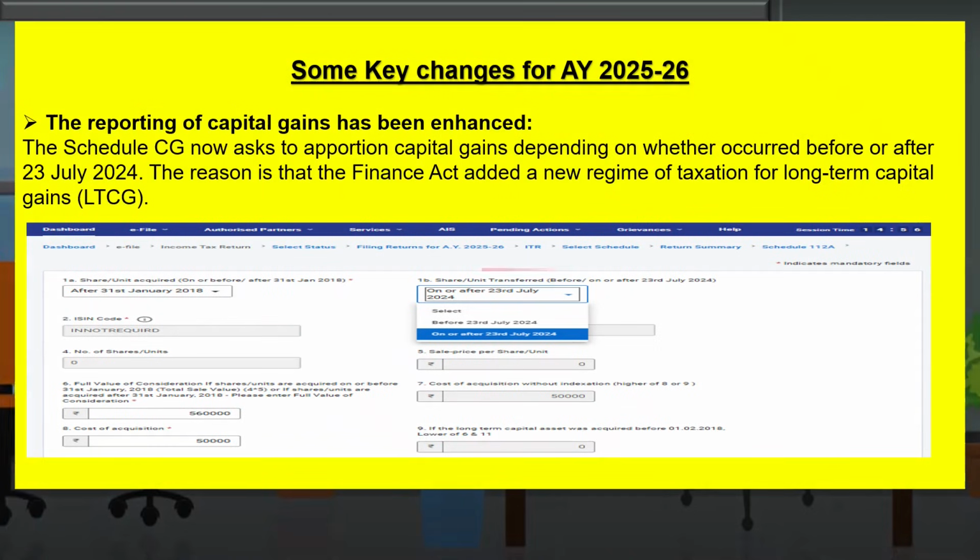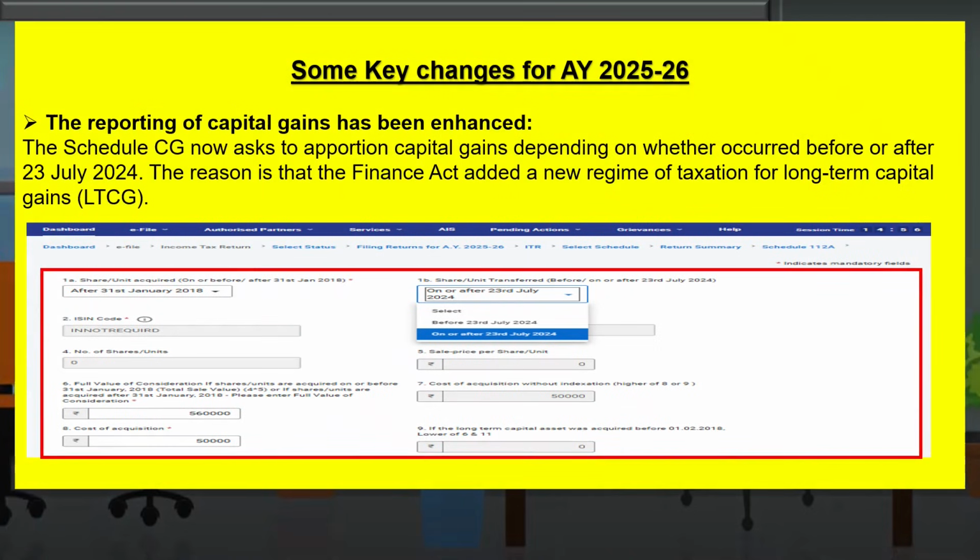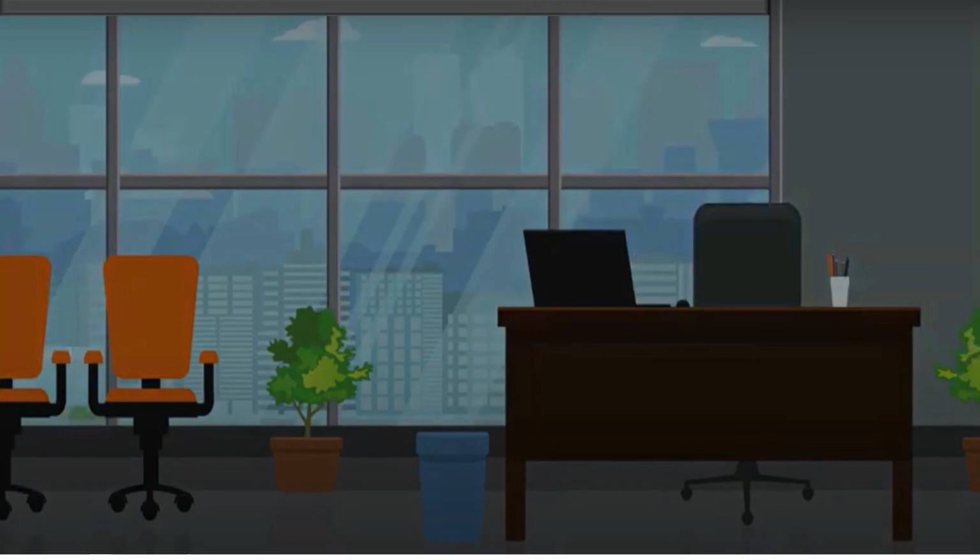Another change is in Schedule CG, that is Schedule Capital Gains. It now asks to apportion capital gains depending on whether it occurred before or after 23rd July 2024. The reason is that Finance Act 2024 added a new regime of taxation for long-term capital gains.